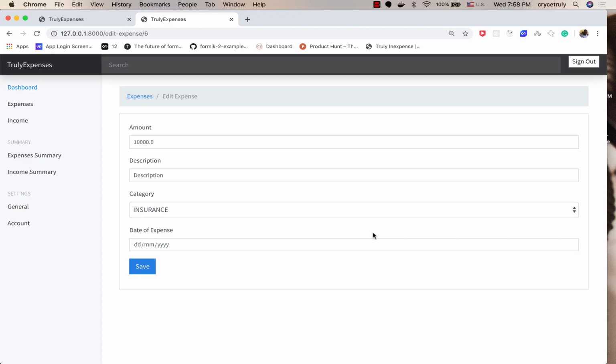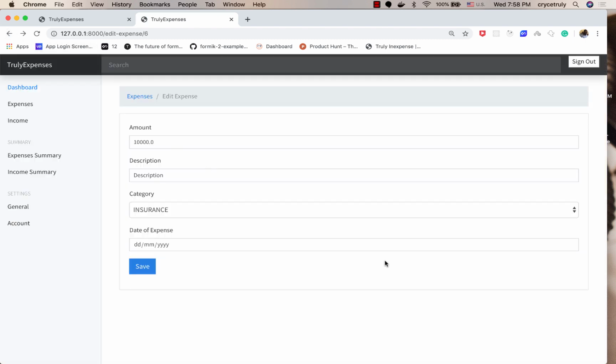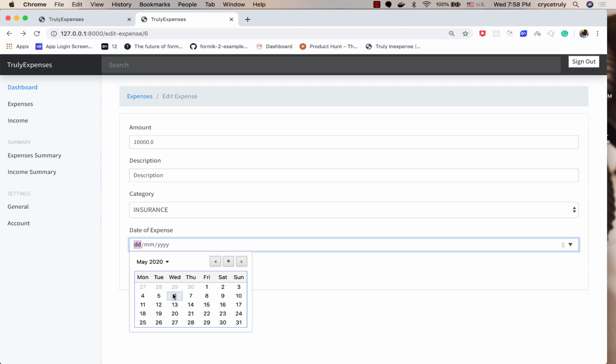So once we have that, let's work on updating these values. Okay, so right now when we try to save, you can see that there is an issue with the dates. Let me go back here. Okay, so let me select the correct date here.